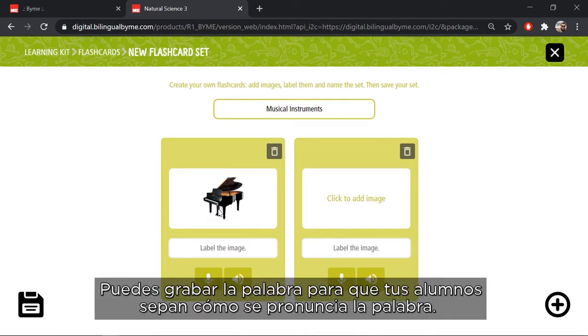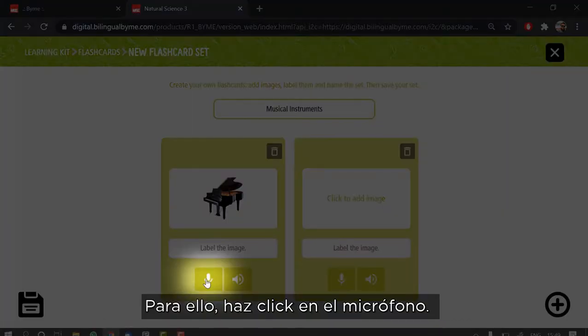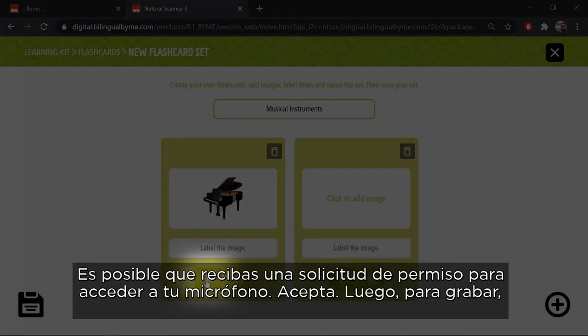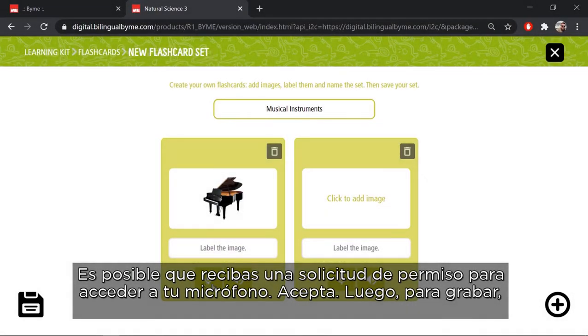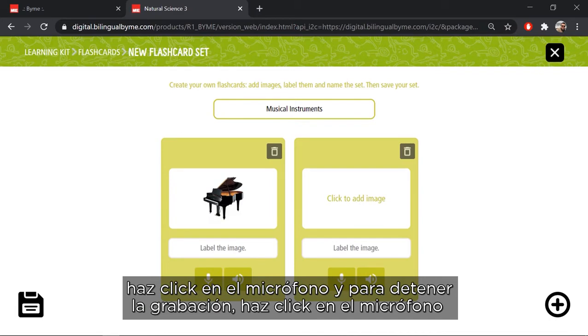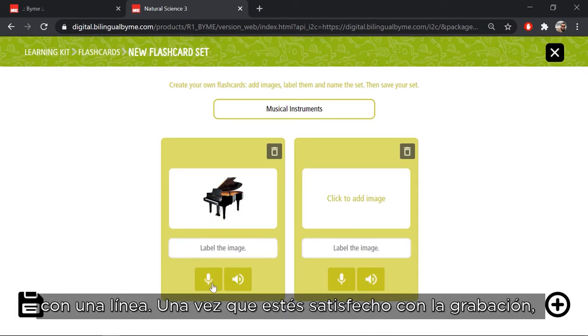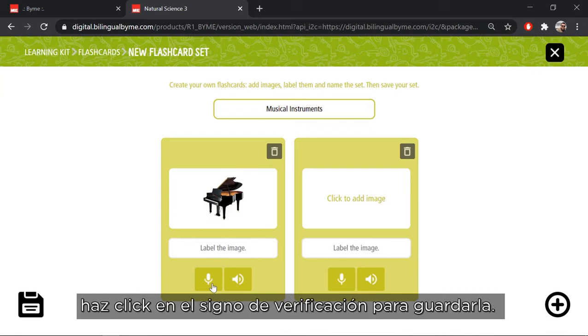You can record the word so your students know how the word is pronounced. To do so, click on the microphone. You might get a permission request from your browser to access your microphone. Make sure you accept. Then to record, click on the microphone, and to stop recording, click on the microphone with a line through it. Once you're happy with the recording, click on the check sign to save it.